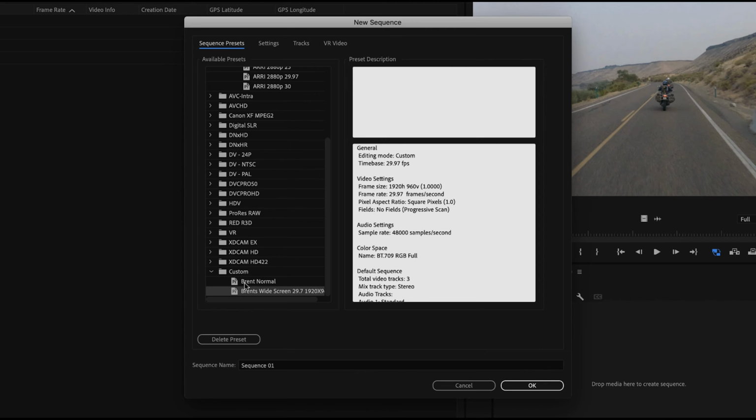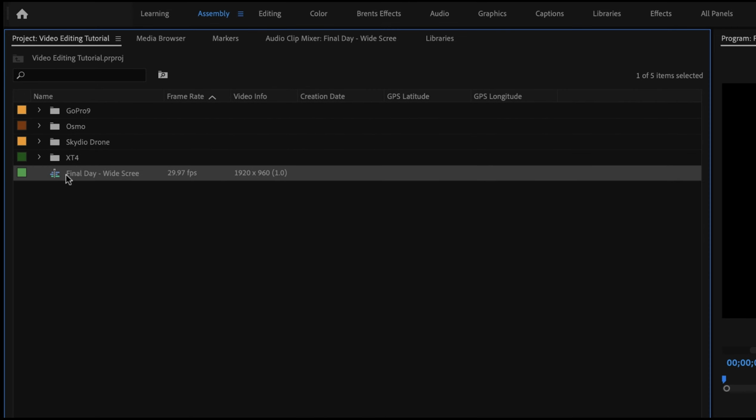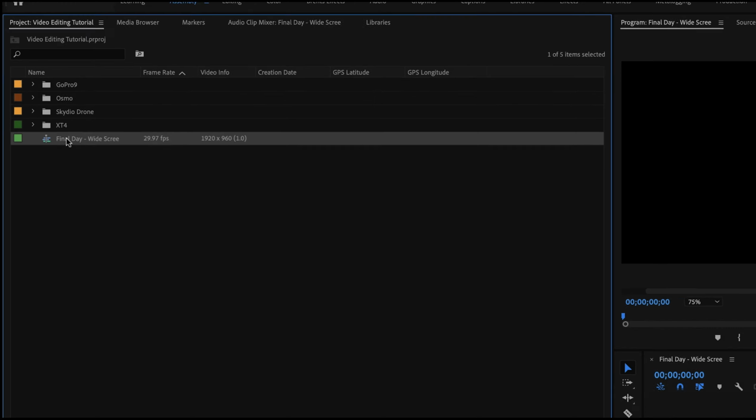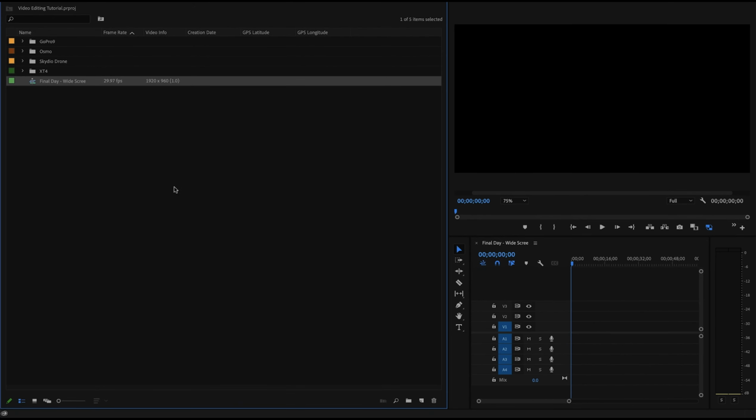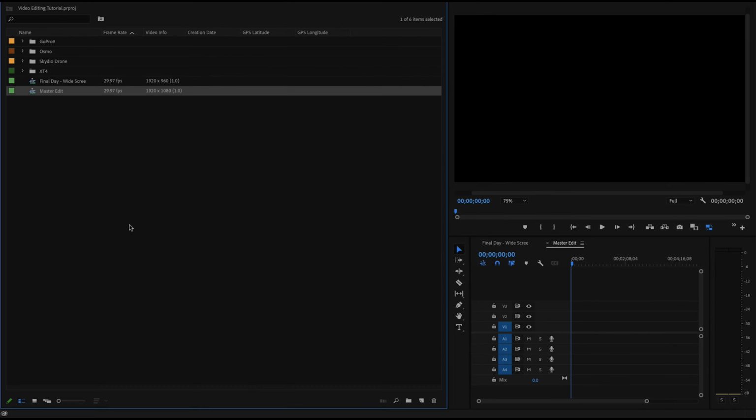Now for this, I'm actually going to use the widescreen. So, and I'll give it a name. So let's call this Final Day Widescreen. Now, you'll see here, it's actually created my sequence, okay? I'm going to create one more sequence now, which is not widescreen, so that's going to be normal. So I'm going to say sequence, Brent's Normal, and I'll call this one Master Edit. Okay. So now I've got two sequences here.